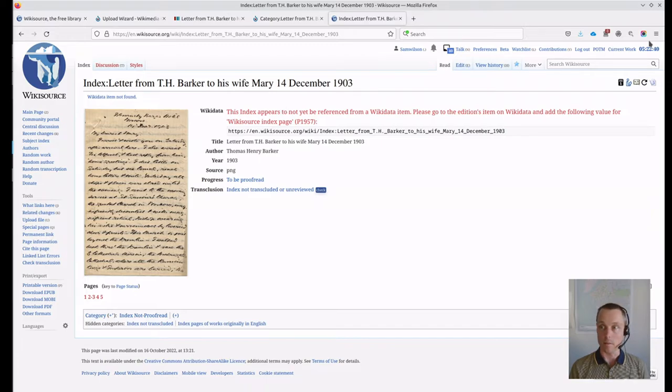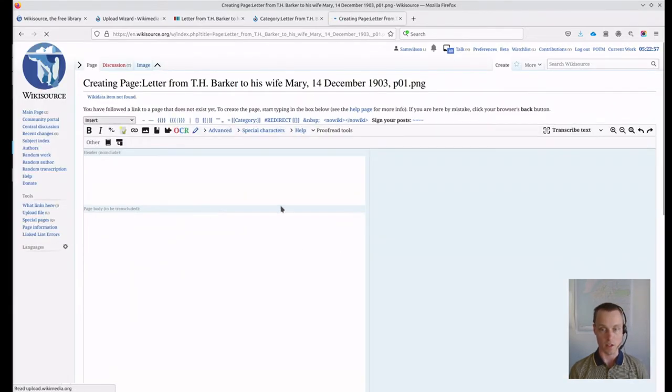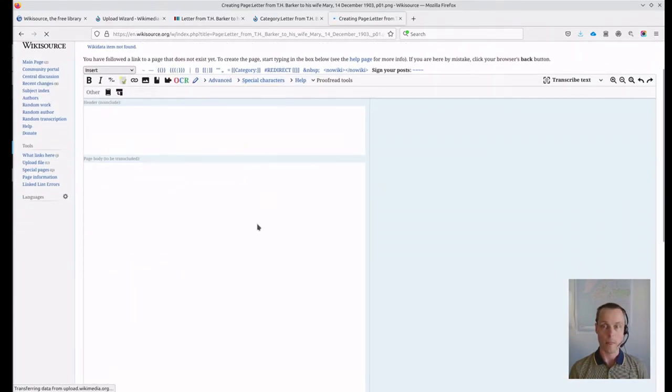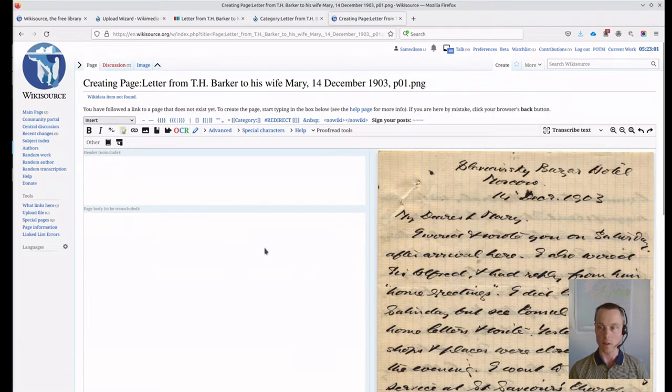So if I reload this page now, depending on the caching, which can take a few minutes sometimes, so anyway, now we are ready to proofread. So we click on page one. It takes us to the side-by-side proofreading view. It has a bit of a think while it generates that thumbnail, and this is the point where you would start.